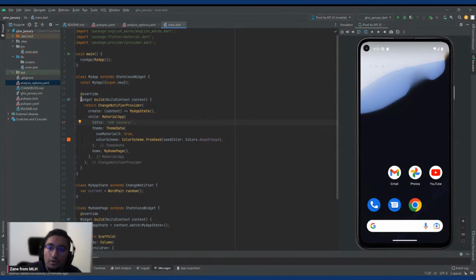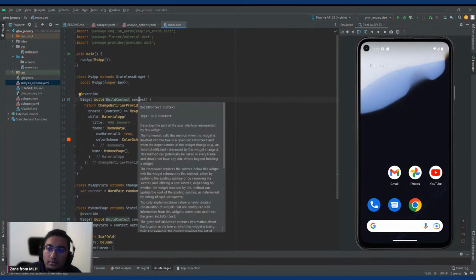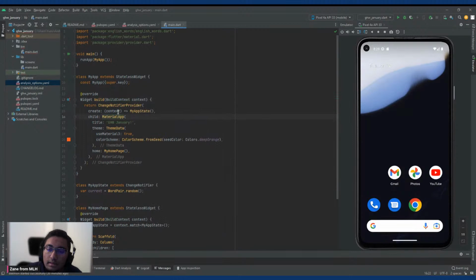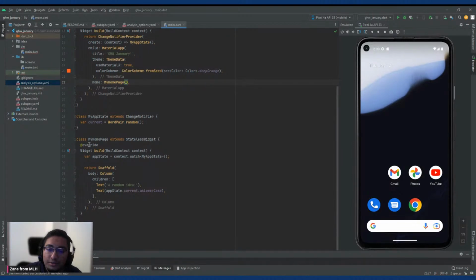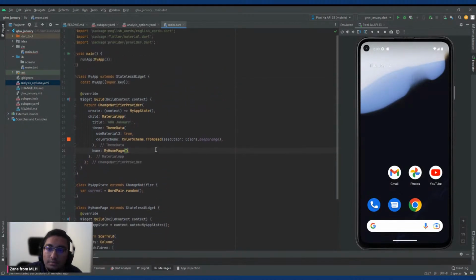Kind of like what I showed before, we have the widget, which is building. And then we have material app, which is just the standard material design, and it has an orange design. And for the home, we're going to be having a stateless widget called My Homepage that we're just going to be linking to here. So My Homepage is a stateless widget.